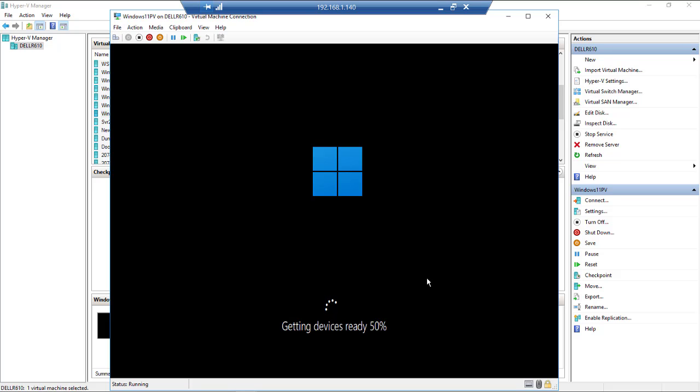There it is. Okay, that was pretty quick to get the devices ready. And now it's just getting ready, and I can't really tell you at this point what that means, except that it's getting ready. But so far, except for perhaps this Windows icon, everything appears exactly the same as if I was installing Windows 10 at this point.